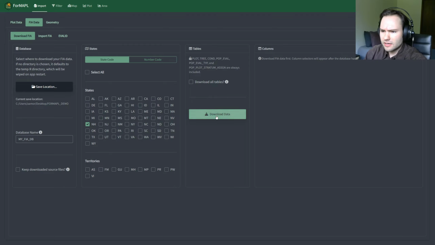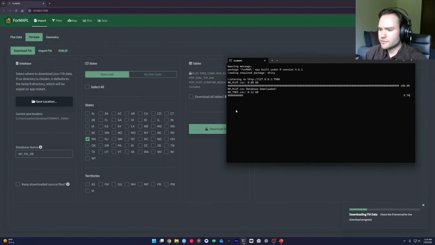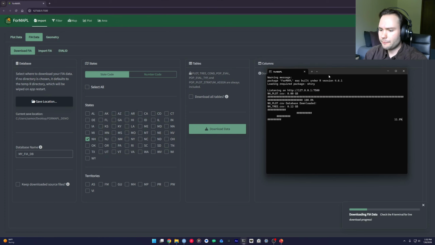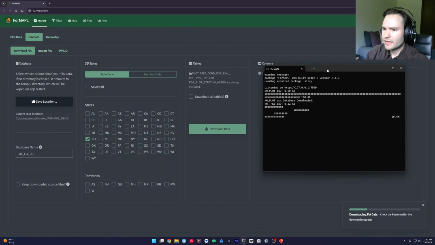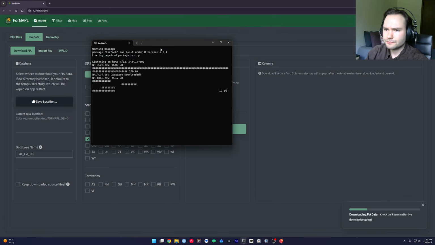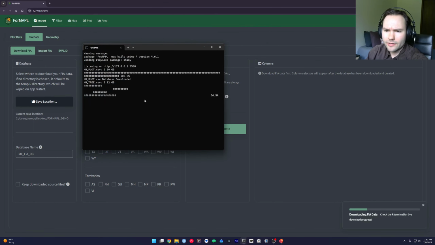Okay, so we can go ahead and click download data here. And it's going to say downloading data, check the R terminal for live progress. What this means is that because Shiny can't capture live download progress, if you open up your terminal window here, which is where ForMaple is running, it'll show you the progress of the download. Unfortunately, I can't make this actually show up in Shiny, but you can see it in your window if you're interested. As long as this hasn't progressed, it's still downloading.